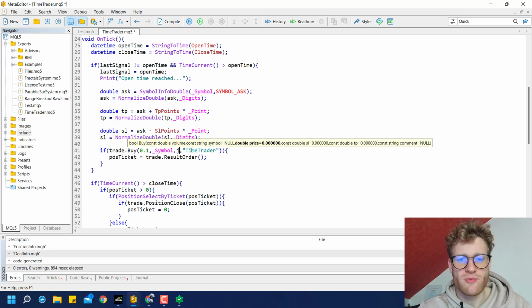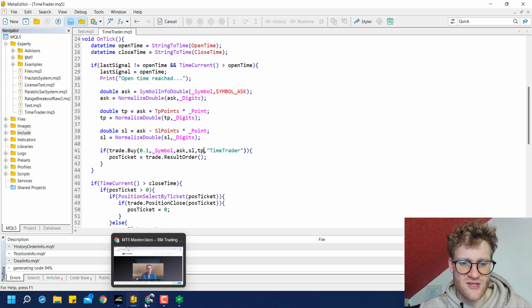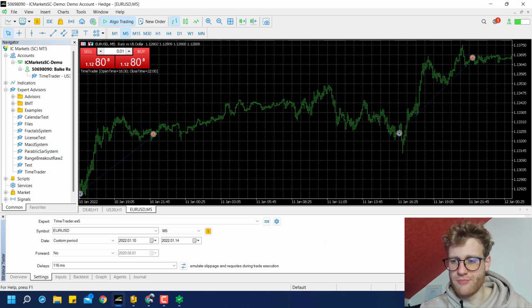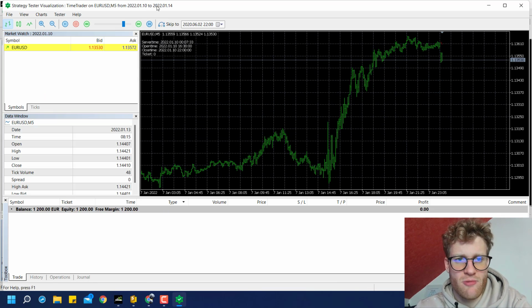So first of all, we provide the ask price as an open price. This would not really be necessary. You can also provide 0, but I like to provide the ask price here. Then we have to provide the SL and the TP. And if we compile this, you can see now our positions are open with a TP and a SL price.